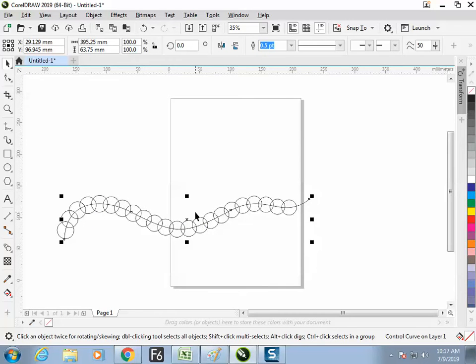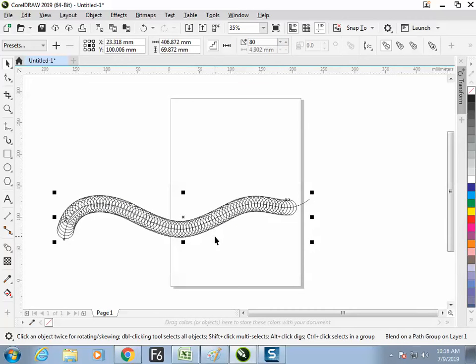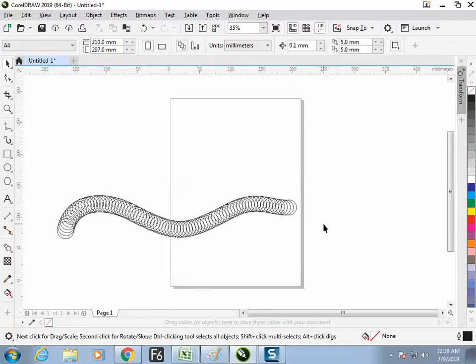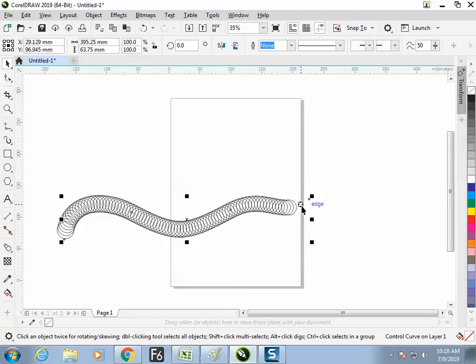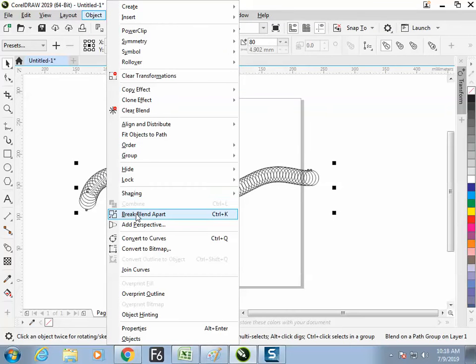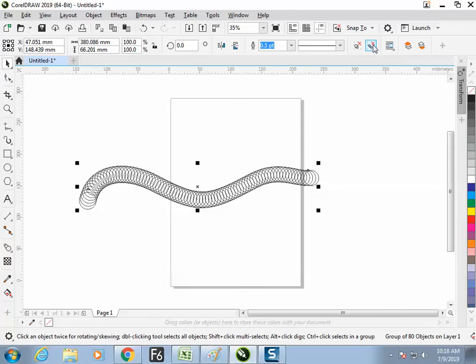Once the blend is arranged, we can select the blend and increase the number of steps. And if you don't need to see this middle line, then go for F12 and choose none. So the middle line is not visible, but it is still there. Now if everything is done and you want to separate the individual objects, select the object and go to Object, Break Blend Apart, Control K, and then ungroup, so the individual objects will come out on the screen.